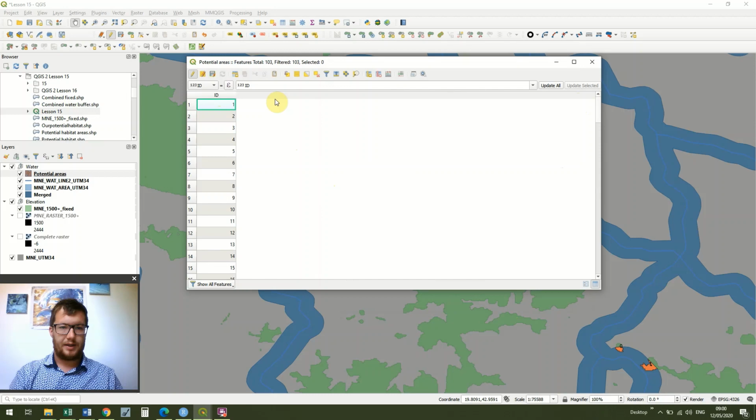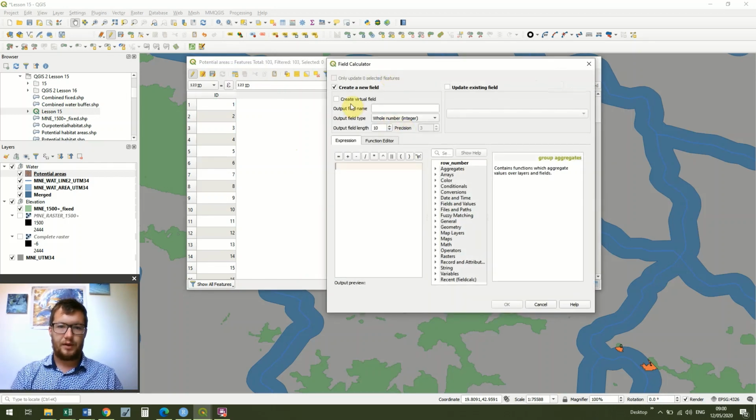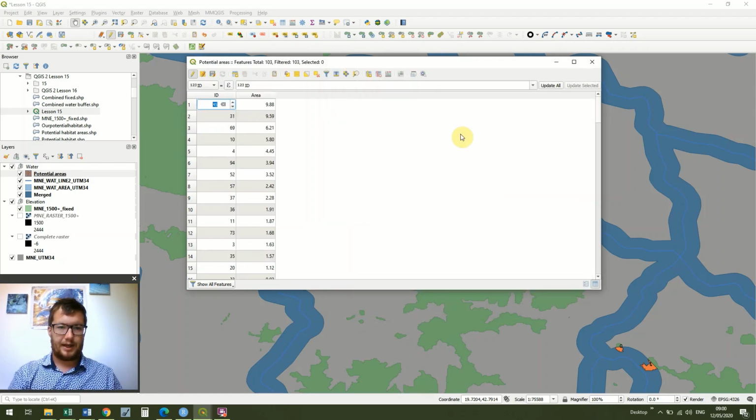Okay, so the next thing we're going to do is re-add an area column, and this time instead of a whole number we're going to make it a decimal number because it could be useful just to show a couple of decimal places. So you remember we just did $area, and you can now see that we've got all our IDs and all of our areas. So it's given us the biggest area, which is 9.88 kilometers squared.